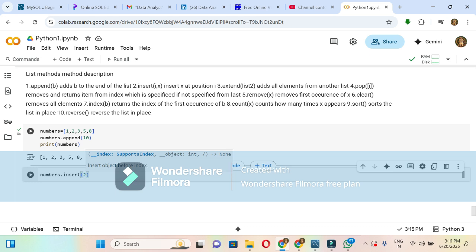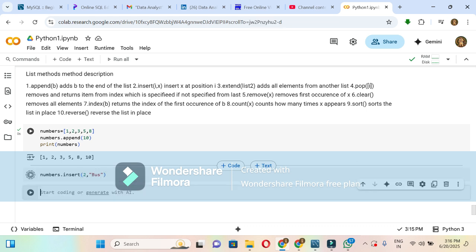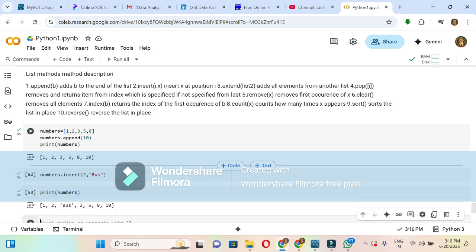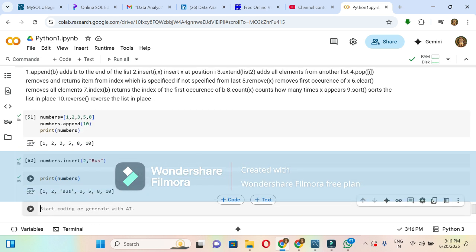Insert is used to add an item at a specific position of the list. I am going to insert an item. Let me try to print that list. Now you can see at the second position the item first has been inserted. The indexing of the list starts from 0 to n minus 1.